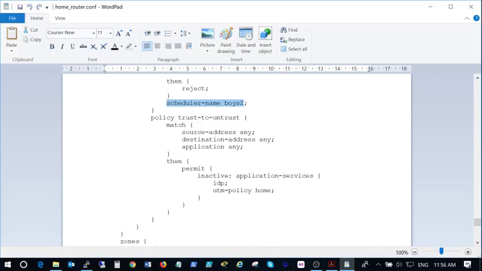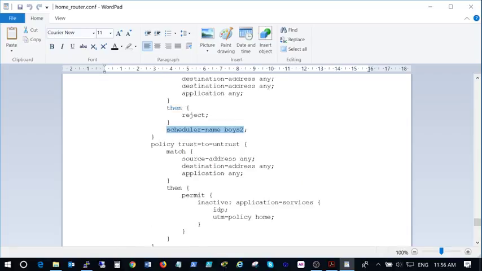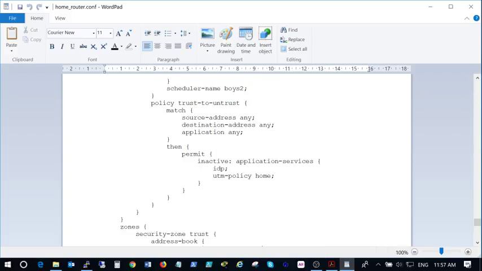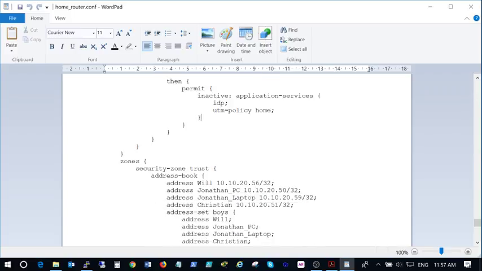This is another one. This is my permit all policy. Here I'm also invoking IDP, which is my intruder detection and prevention. I'm also invoking UTM, which stands for Unified Threat Management, and I have a policy for that, which I'm invoking in this particular policy right here.